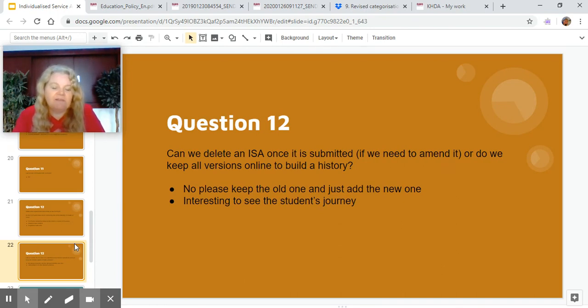If there is an increase or a decrease in provision, just create the form again, get it re-signed, and then add it up with the old one. The KHDA said that they are very interested to see the student's journey, especially over multiple years in multiple schools.